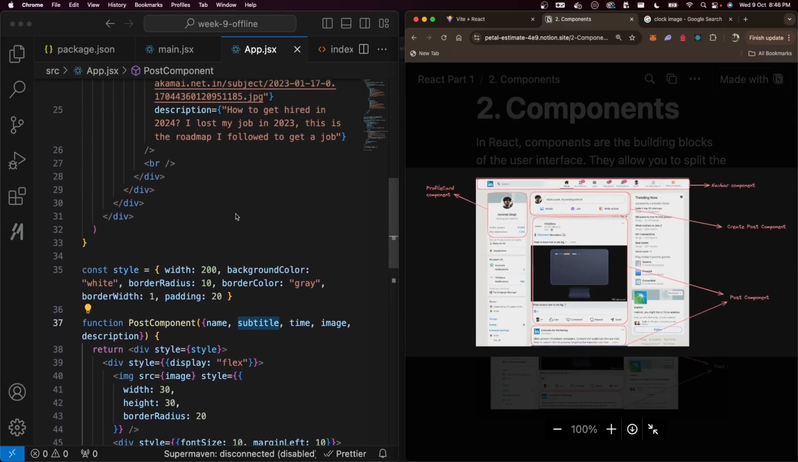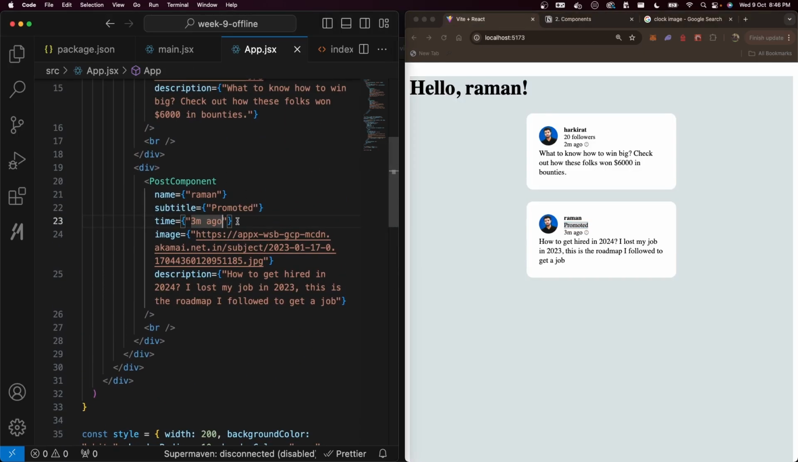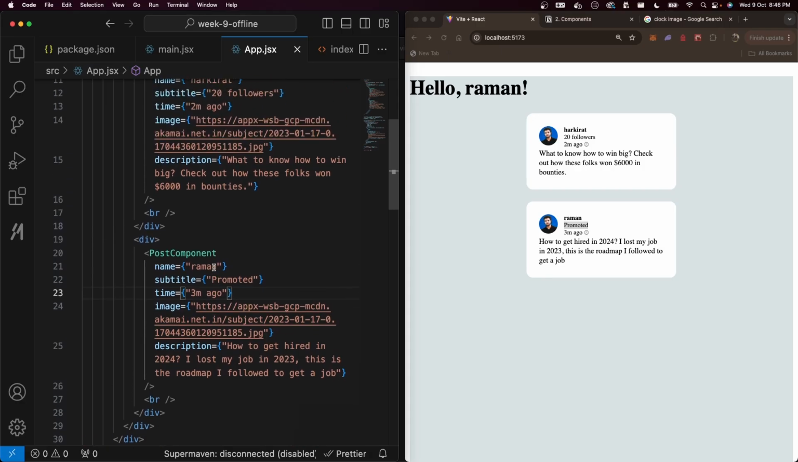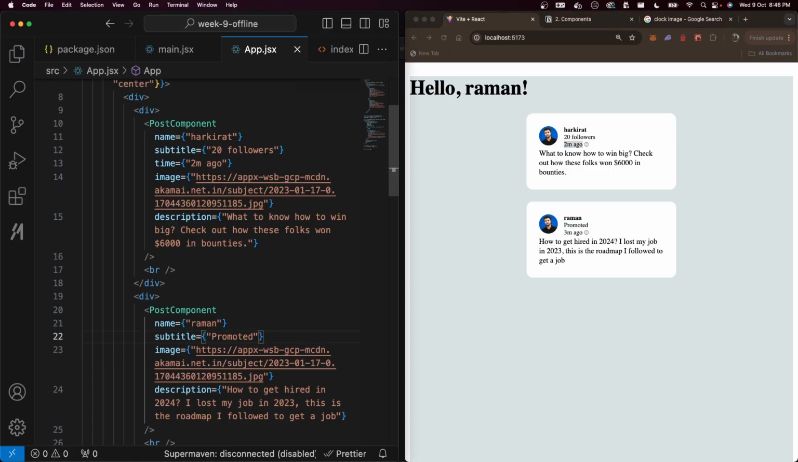So what can I do? Harkirat, don't send it. Don't send the time from the second component. Send it from the first component. That way 2 minutes ago will get rendered here. Don't send it from the second component. This is almost fine, but what is the problem? Empty clock appears over here.